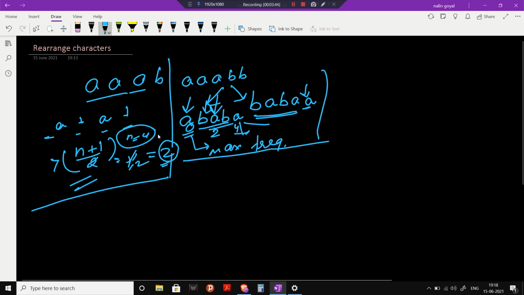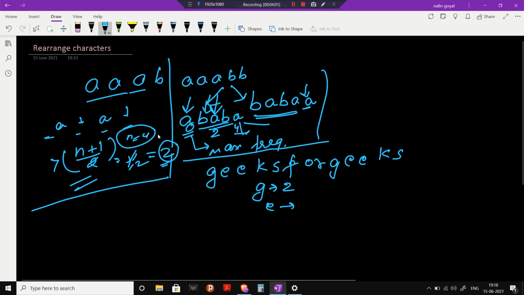So let's look at the example "geeks for geeks". Firstly, we need to get the frequency of each character. We have G with frequency 2, E with frequency 4, K with 2, S with 2, F with 1, O with 1, and R with 1.